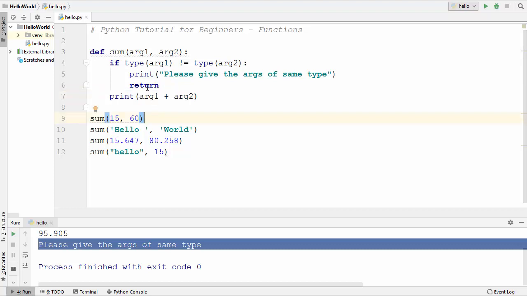So now, as I said, you can also return some values from a function, and here when you don't give any values after this return keyword, it's not going to return anything. But let's return the addition of two arguments using a return keyword.